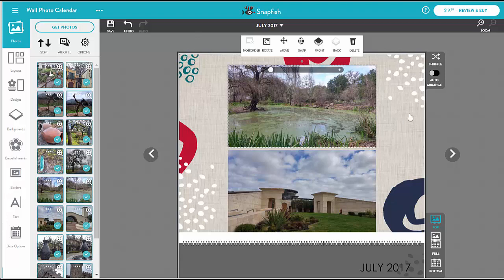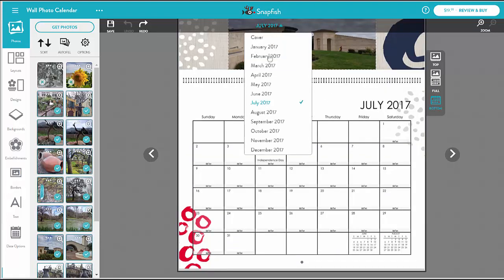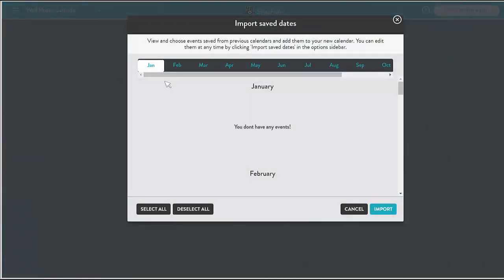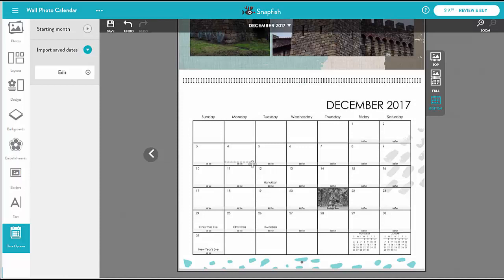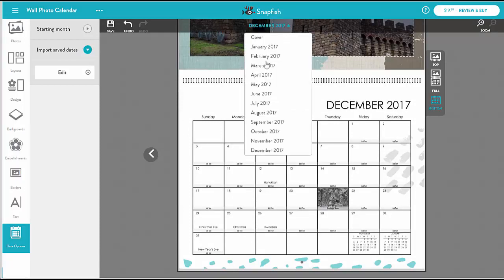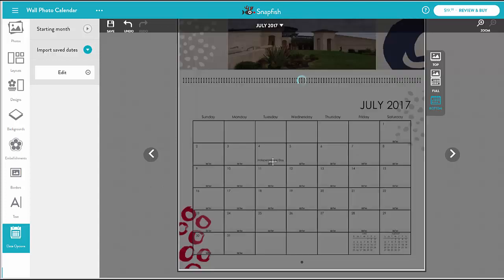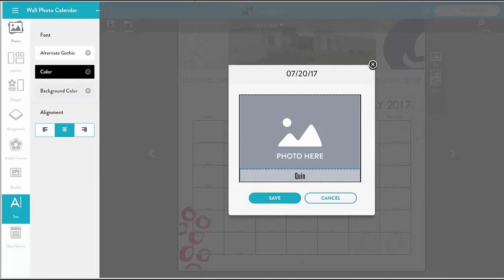Next, I add my special dates to the calendar. If I've created calendars on Snapfish before, the tool has already stored my dates. I can use the Date Option tool to import any or all of my dates. I also want to add a birthday for July 20th. I go to the July Date Grid page, click on the day, add a photo, and some text.